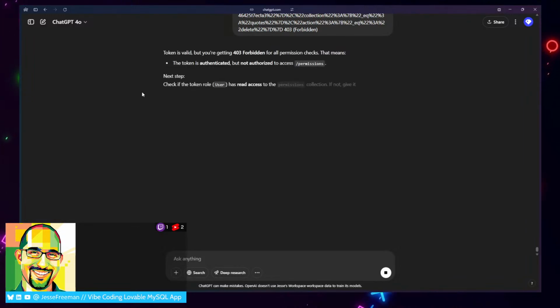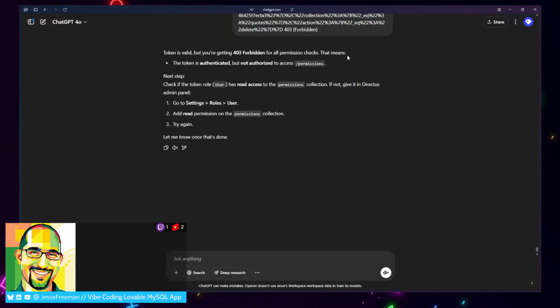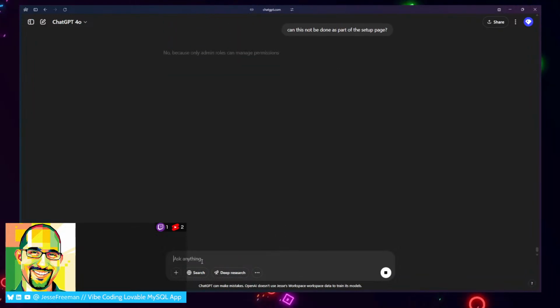Your token is valid, but you're getting 403 forbiddens for all permission checks. That means that the token is authenticated but not authorized to access permissions. Next step, check if the token role user has read access to permission collections. If not, give it in the Directus admin panel. So I want to do settings, roles, users, add permissions to the permission. Wait, can this not be done as part of the setup page? I want this to all be self-contained.